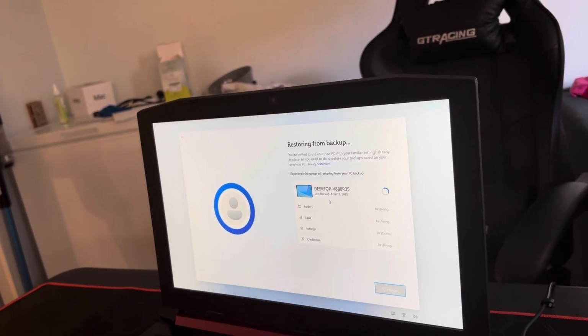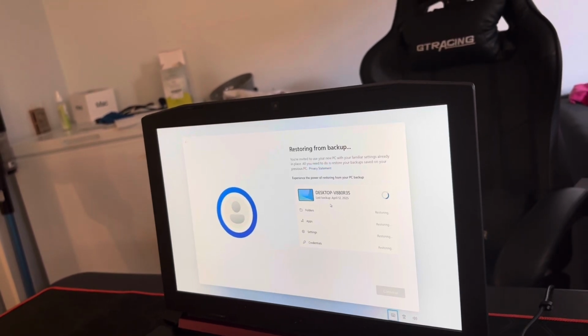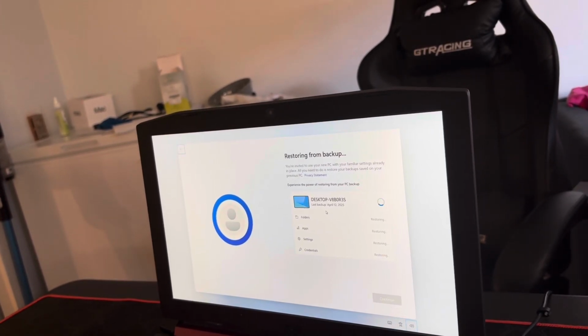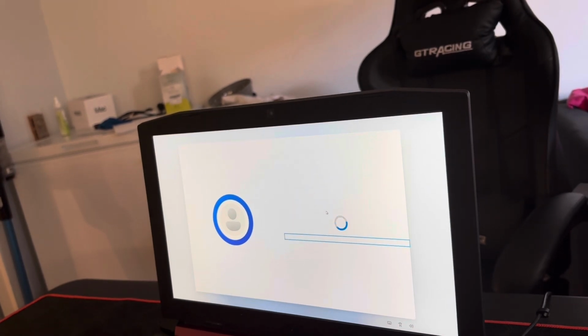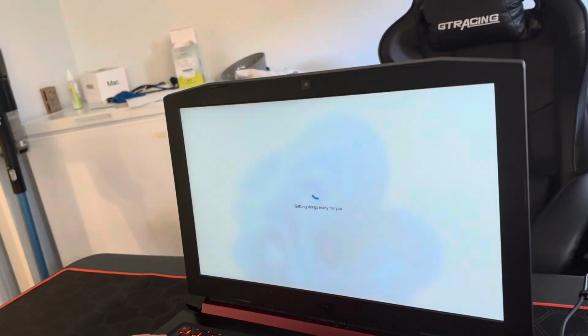Try hitting tab. Privacy statement. Oh, there you go. Just a moment. Now it says just a moment while it gets things ready for you.